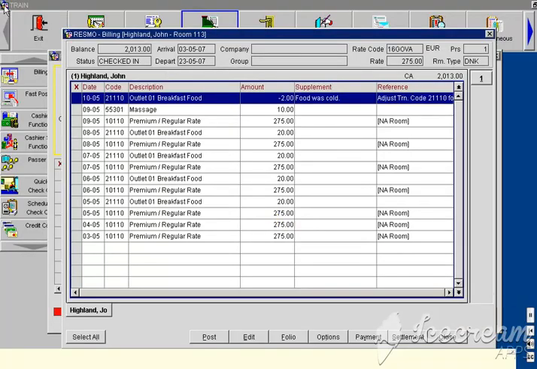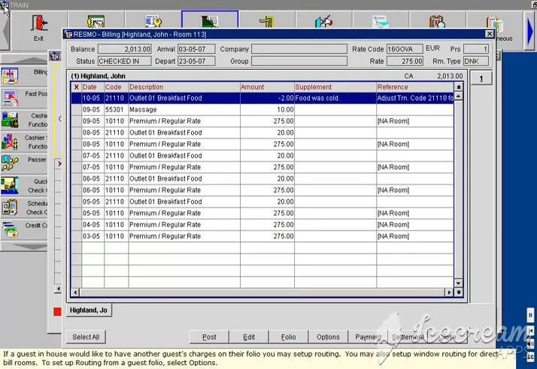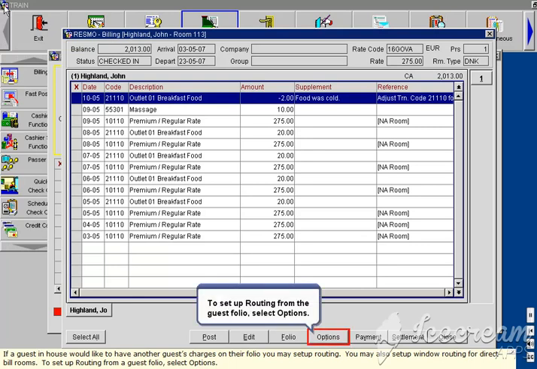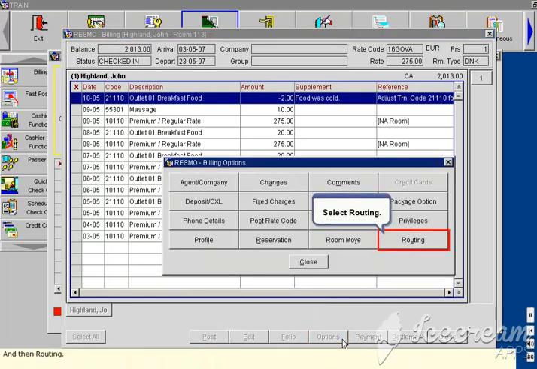If a guest in-house would like to have another guest's charges on their folio, you may set up routing. You may also set up window routing for direct bill rooms. To set up routing from a guest folio, select Options and then Routing.